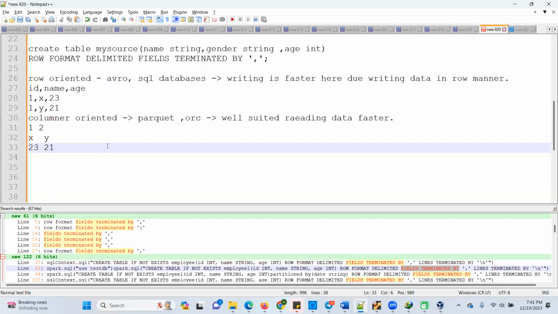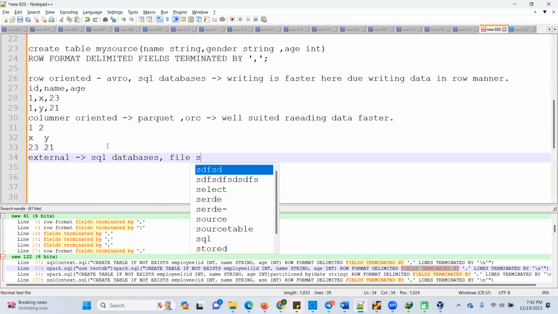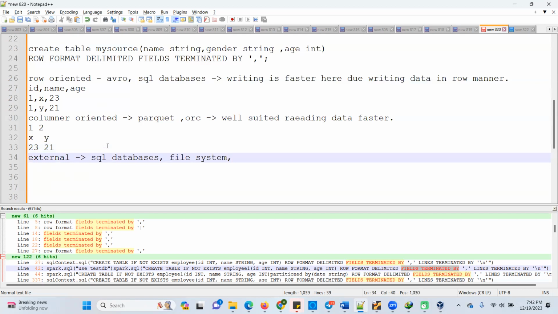Suppose you have to write the data from an external source. Suppose you want to bring the data into the Hadoop file system first, for analytics. So you have to bring the data, maybe from SQL databases, or from any file system data like CSV, JSON, XML, or any other file format.